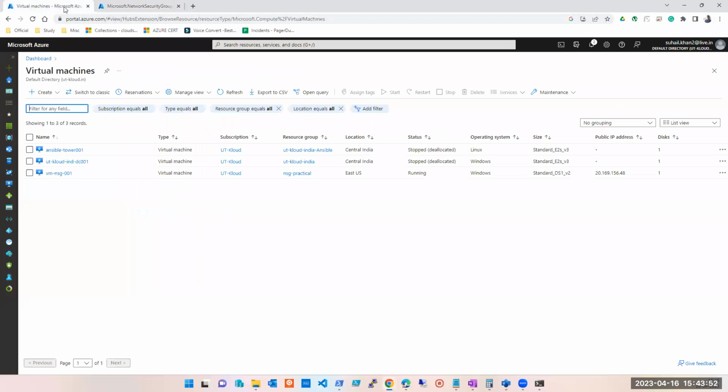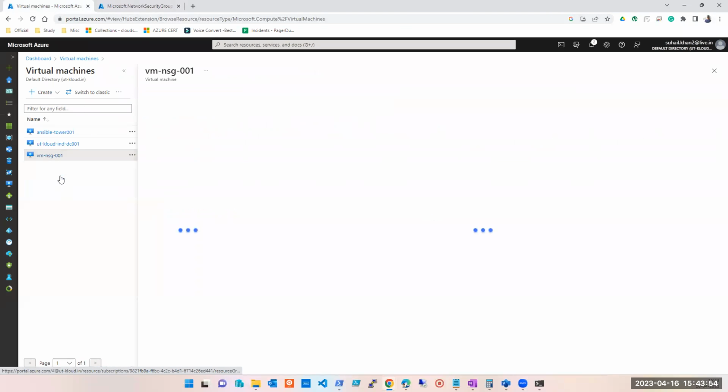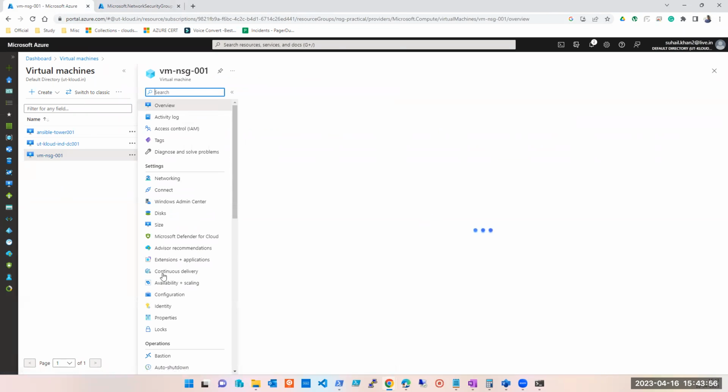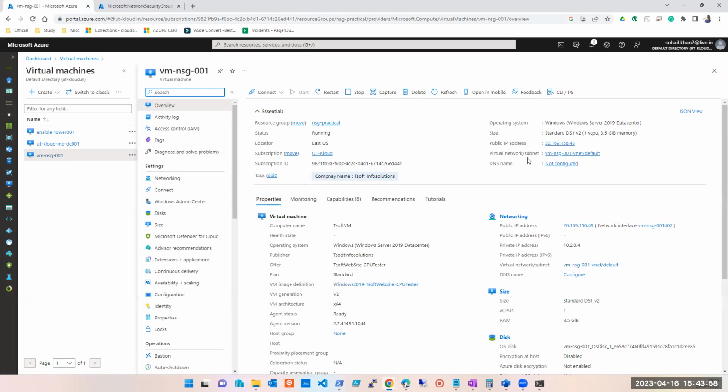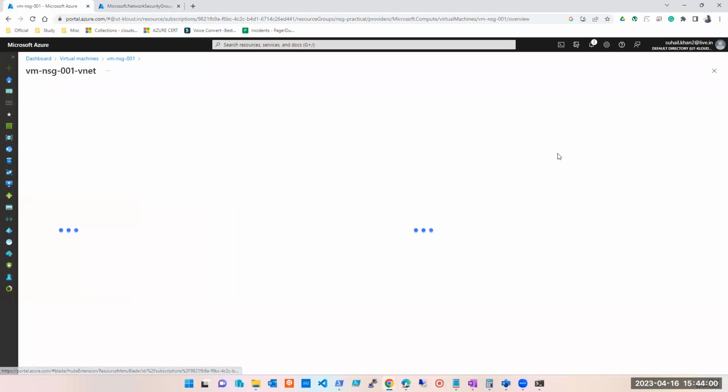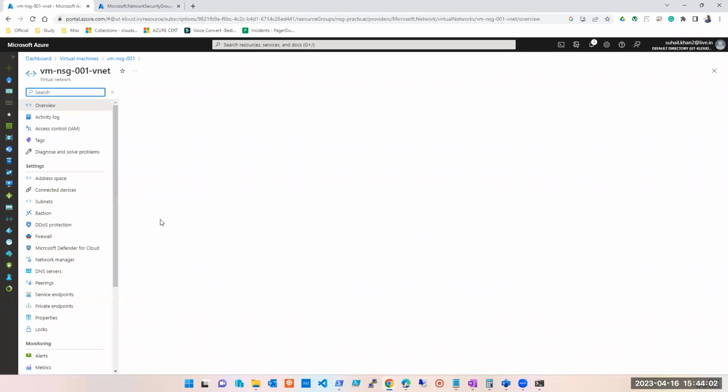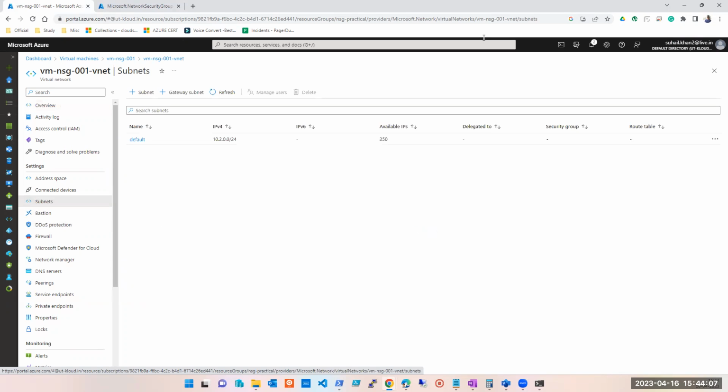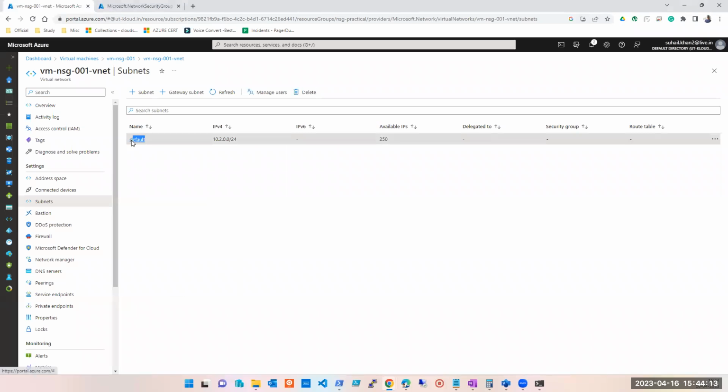Then I'm creating another machine. Sorry, another network security group. And where am I applying that security group? Where will I associate that? Same VNet. Guys, it doesn't apply on VNet. Don't get confused. Sorry, same subnet. Yes. One subnet. So the subnet is default.